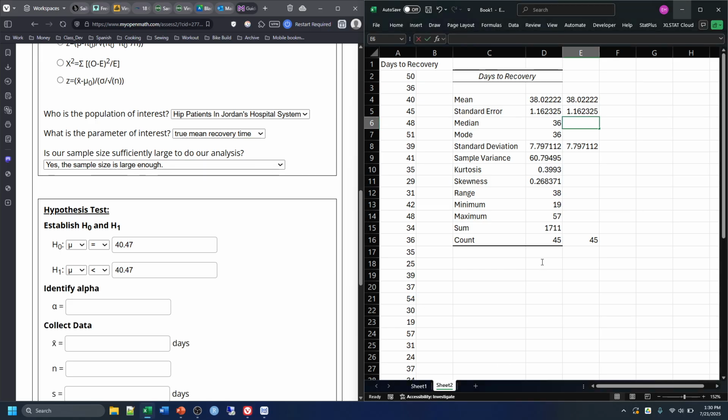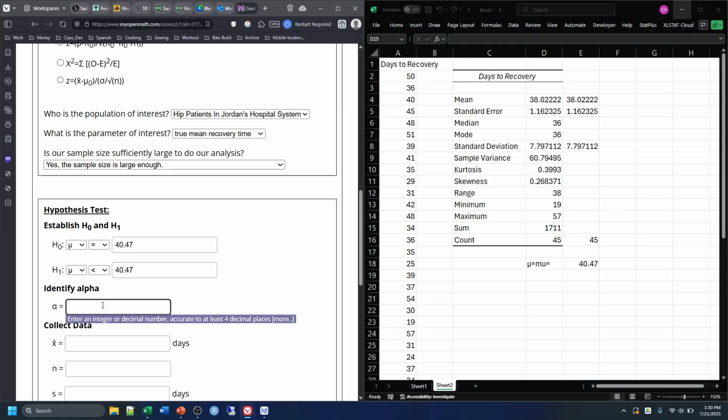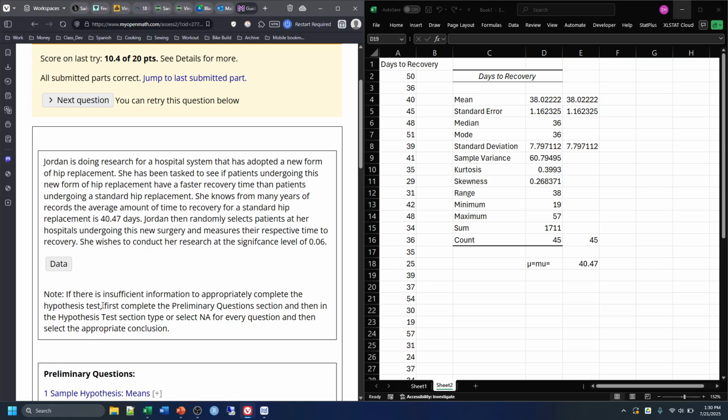If you use the Greek letter, it's mu, but I know a lot of you don't have a Greek keyboard that you're using. So you can also just type in mu. And we're going to do 40.47 and hit enter. Our alpha level, as established in the problem, is 0.06.